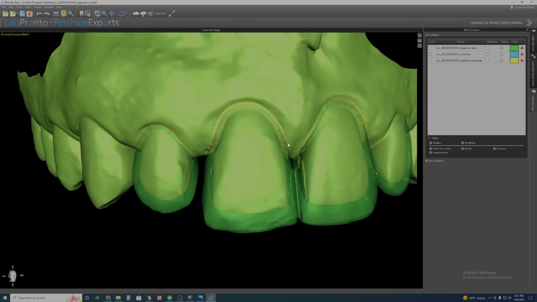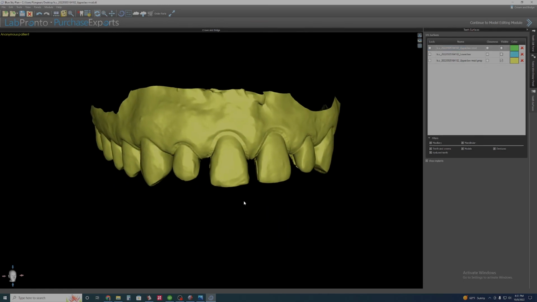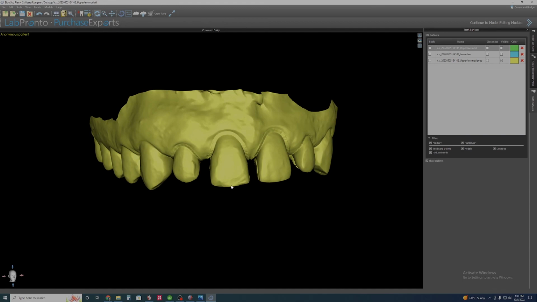But even more important than that is making sure I have plenty of clearance when I put my digital wax up in here. So I'm going to wrap this up for now and come back later, and we're going to start the actual wax up.